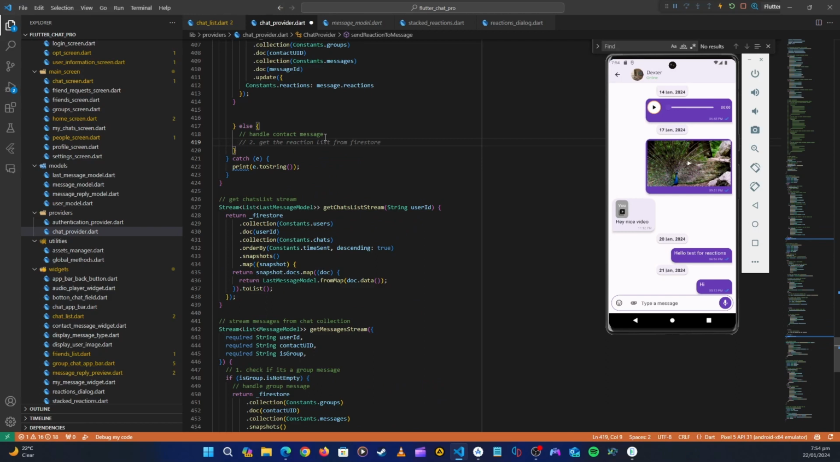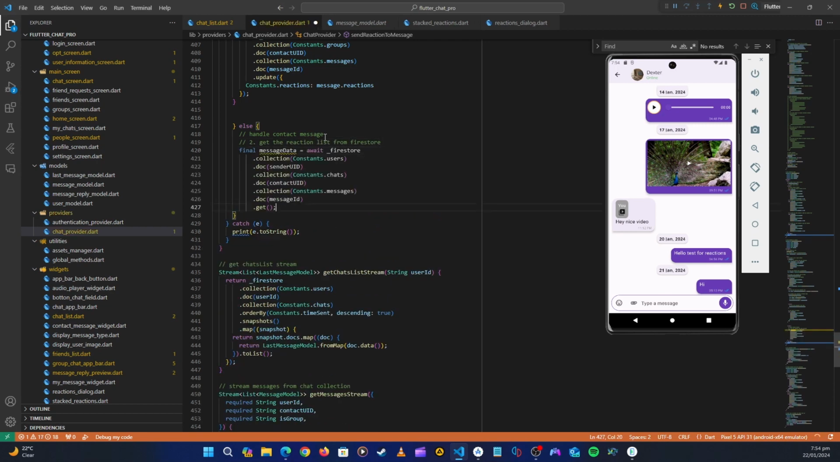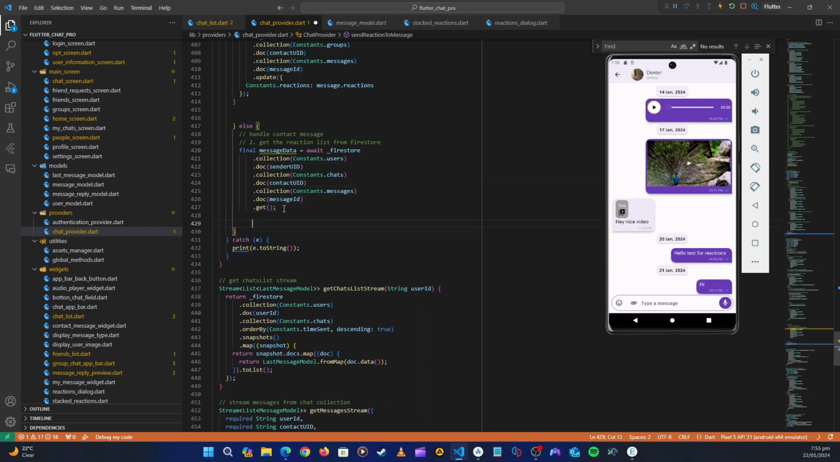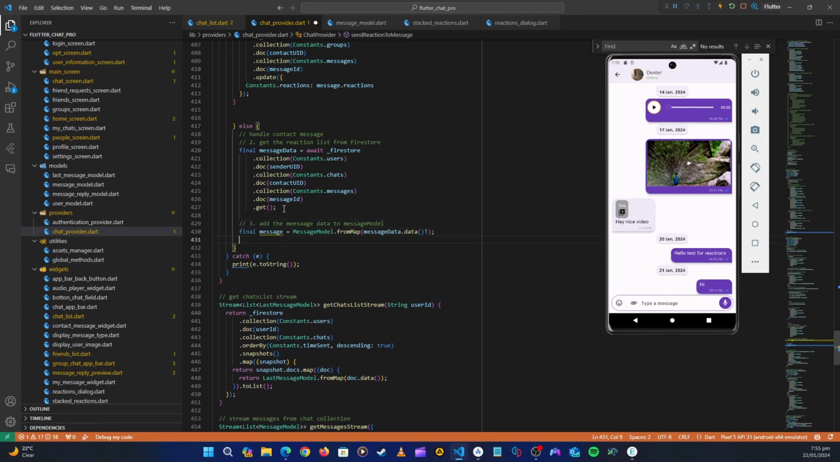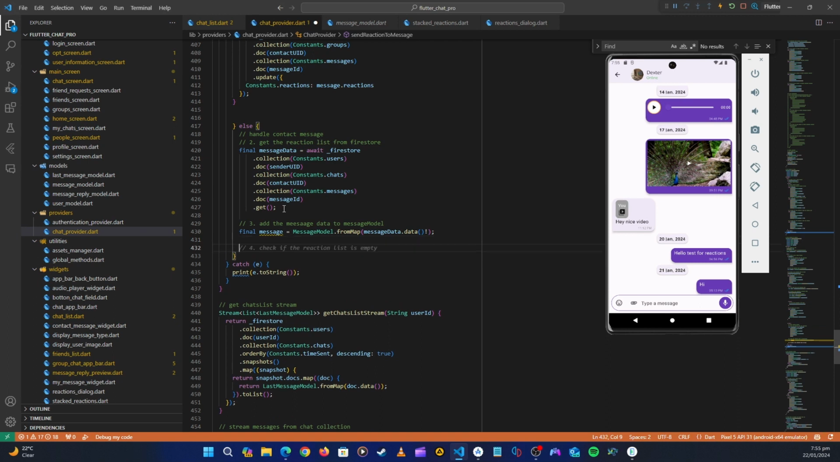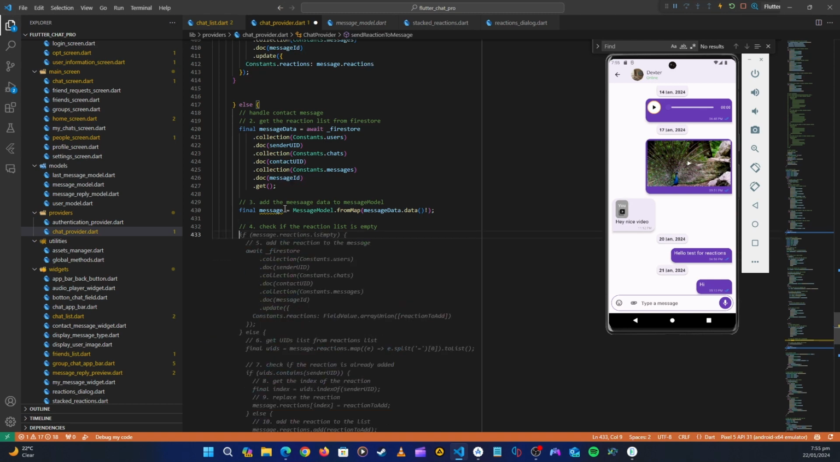Okay, so get the reaction list from Firestore. Let's just be following it. You can see that it's doing the same thing like we did, but this time it's getting inside the sender UID, contact UID, and then message list. So here Copilot to do everything will just be going through. Add the message to the model, it's doing that. Let's go number 4, check if the reaction is empty. Okay, it's doing. Let's click tab.